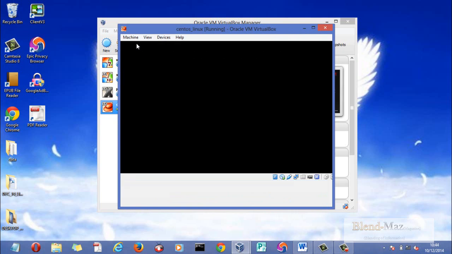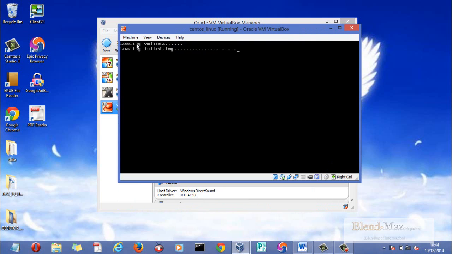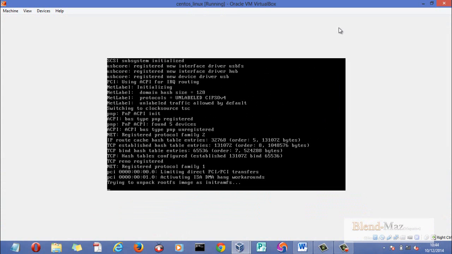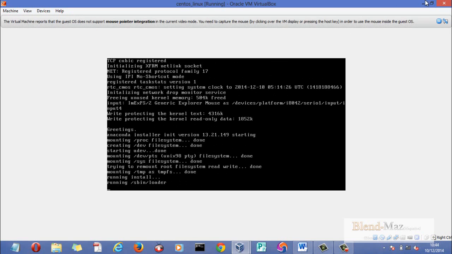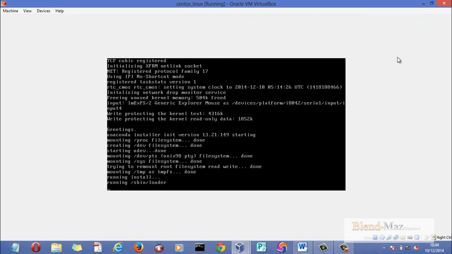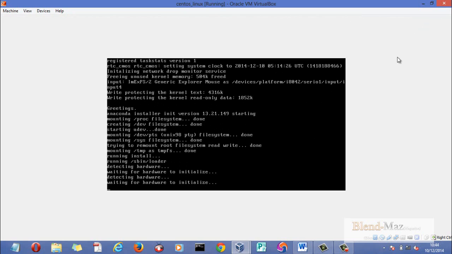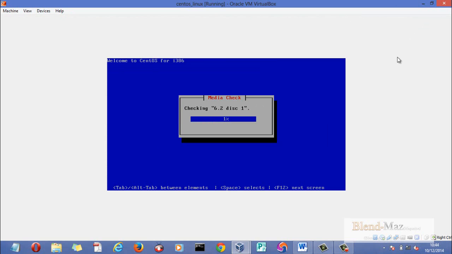As you can see, the VirtualBox has started. Select the first option, that is install. As we have maximized the window, we can see the screen size is still small. So for going into full screen mode in VirtualBox, you have to select right-side Control with F for switching to full screen.